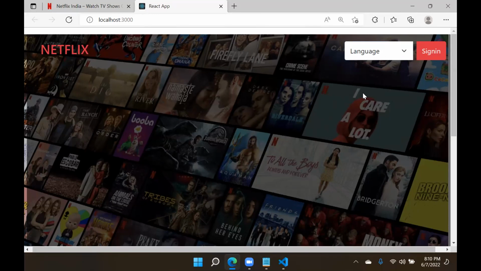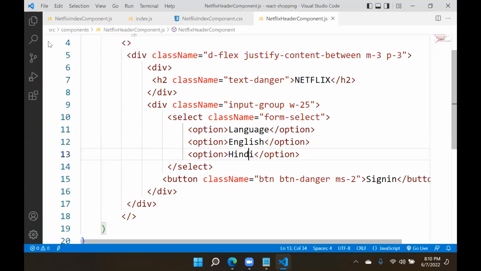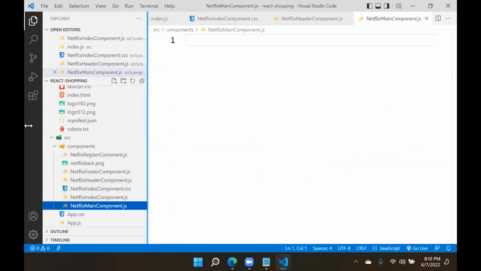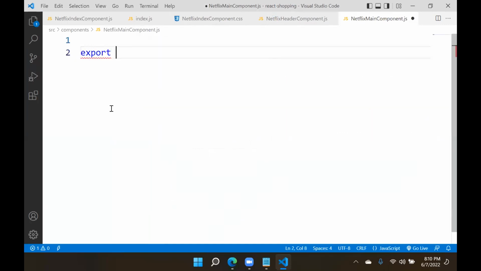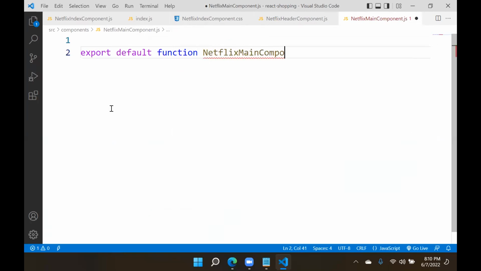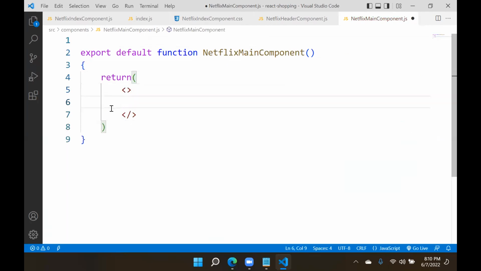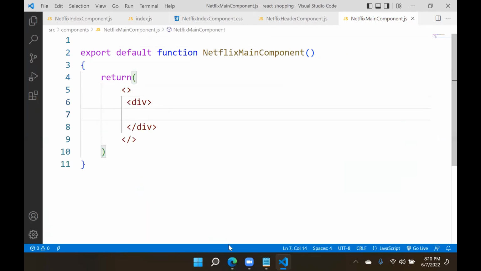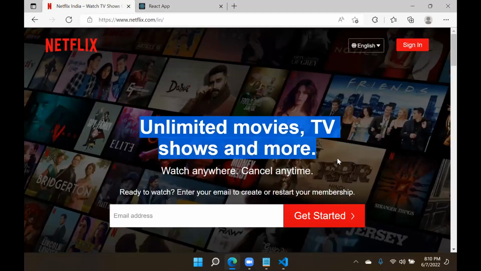So when header is ready, now below this we need main content. Below the header we need main content. So we will go to the Netflix main component.js. Let's design the main component. So export default function Netflix main component. This main component should return an empty container. Let's keep a div. And in this div, we want to return all this part, unlimited TV shows, watch anywhere.